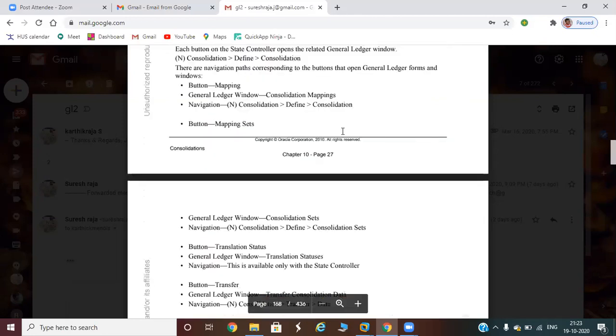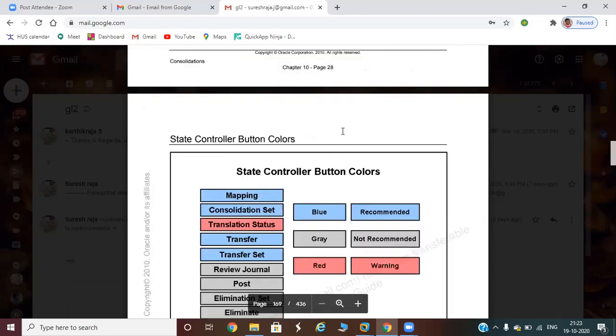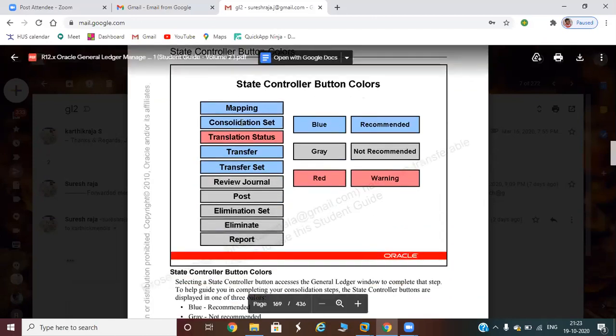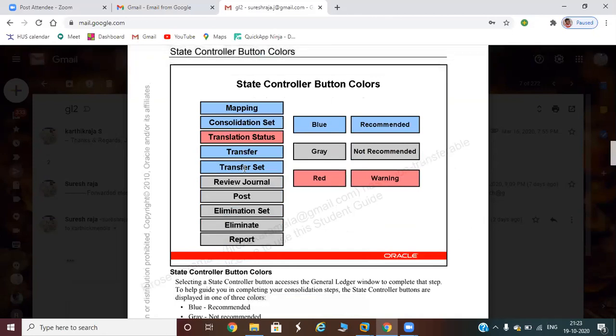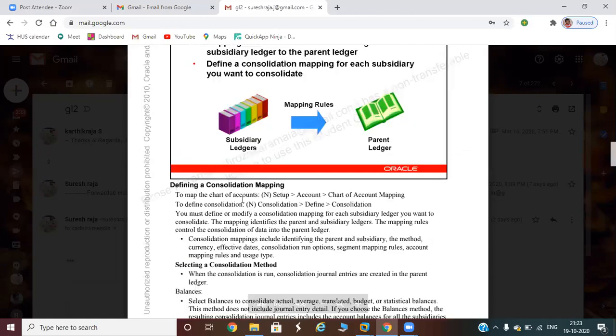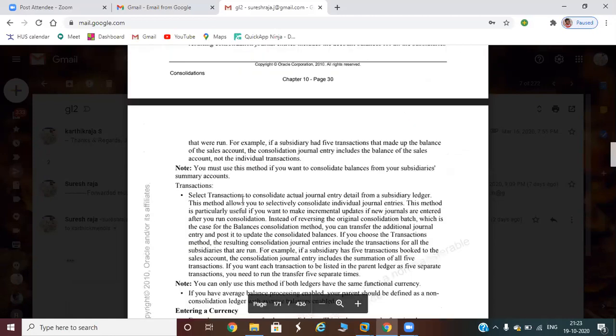Okay. See the navigation they have given, what we have to do. Okay. So these are the buttons available. Translation set, status, it will say set, transfer, set, post. It will be posted in that book, the new book. It does not affect the existing data. That's why we create a separate ledger for consolidation. It won't affect the existing ledger. Okay.